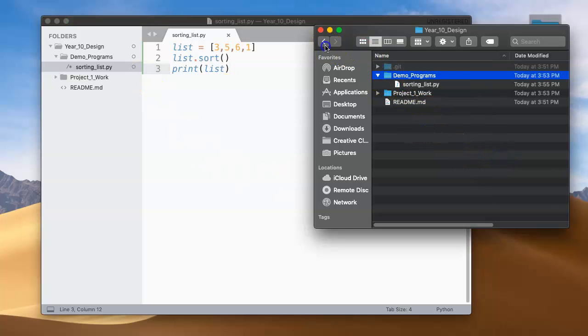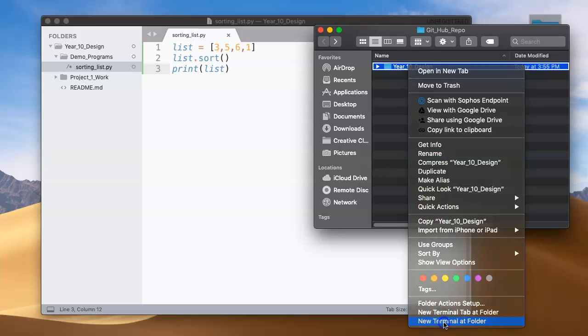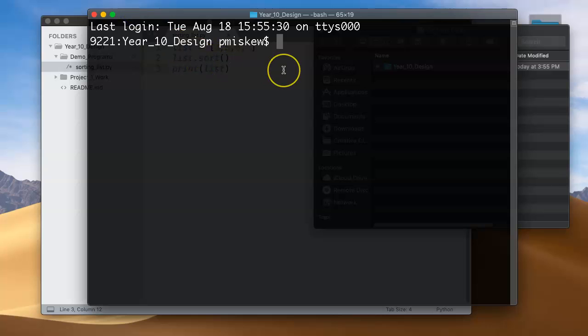The way we do this is we select the repository we want to match up, the one we want to push the content to. So I'm going to right click on Year 10 Design and open a new terminal app folder. There are 3 commands that you want to become familiar with. They're all Git commands. The first one is git add . and what that does is it looks at what's different on your computer compared to what is online, and makes note of all of those things.